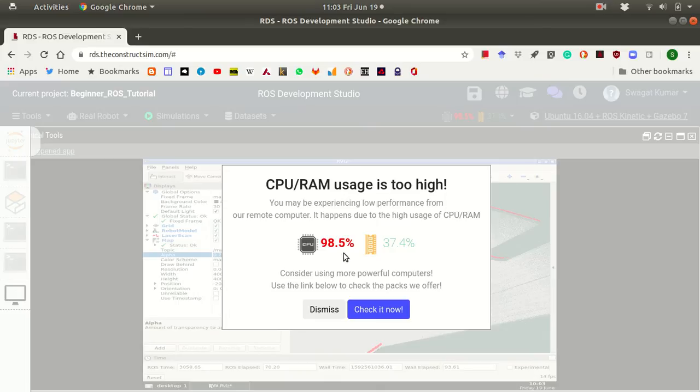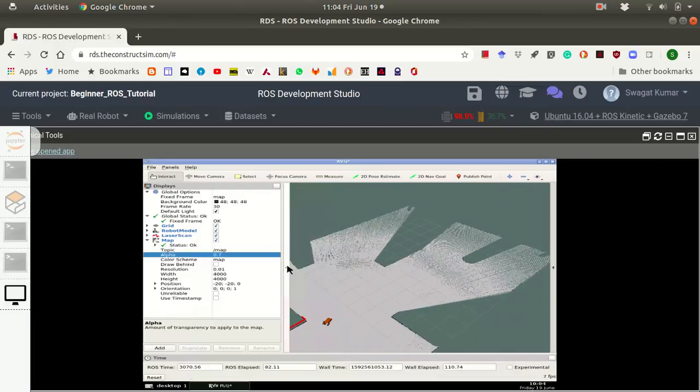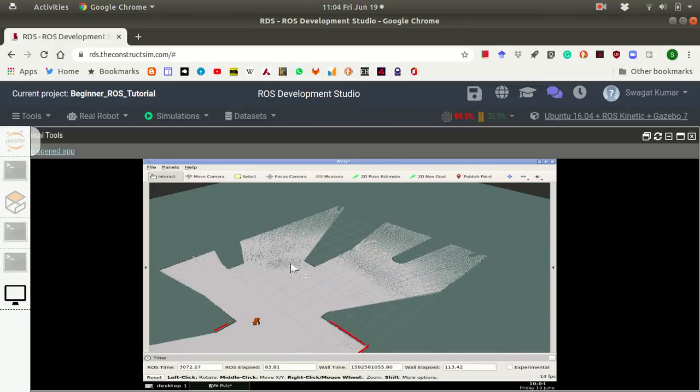So you see it is saying the RAM usage is too high. It is not able to run the program because RAM usage and CPU usage are too high. But anyway, just for the timing we'll see how it works. So we have added all the components, and you see as it moves, it is building the map of the environment.